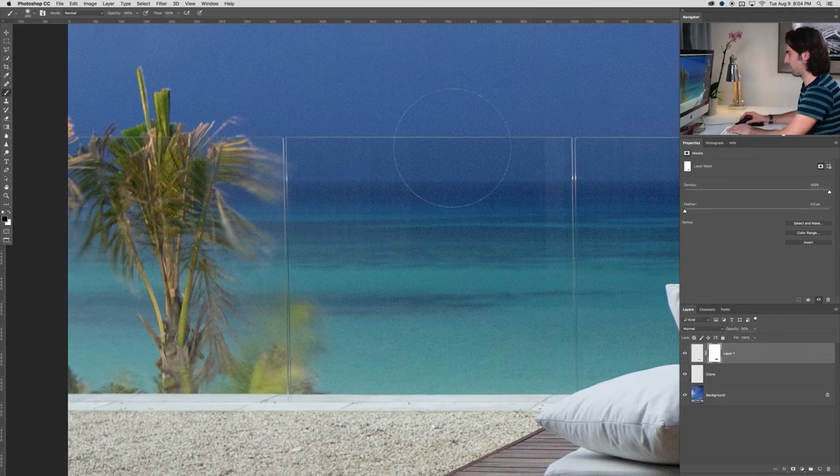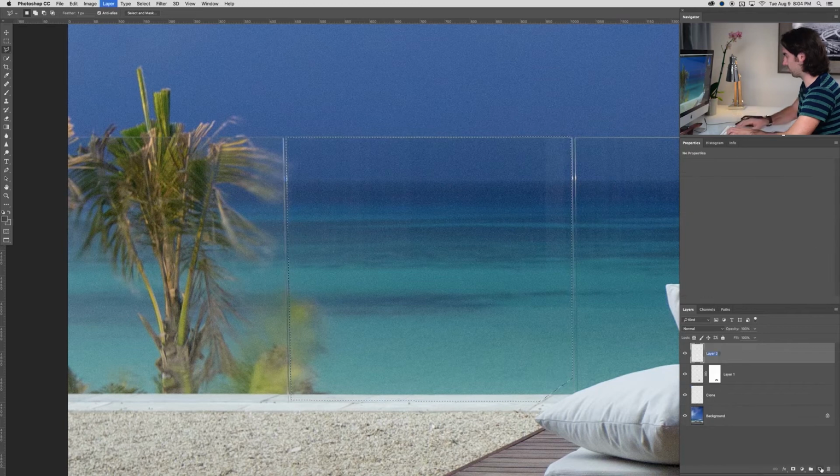What I'm going to do is actually just see if I can copy this pane here. But first I want to clean it up a bit. So I'm just going to get rid of anything sort of poking into this pane here. Again, nothing groundbreaking, but in order to keep this as natural as possible, we'll go ahead and clean this up.